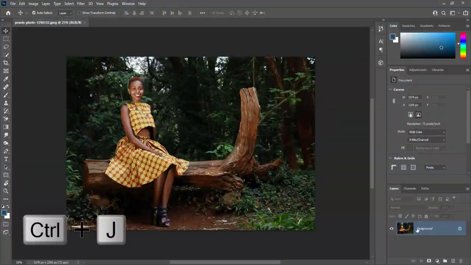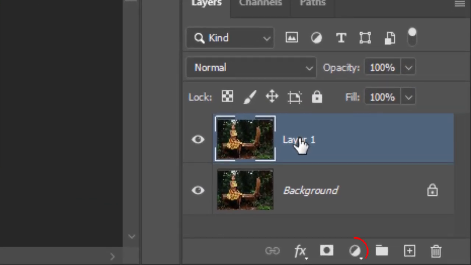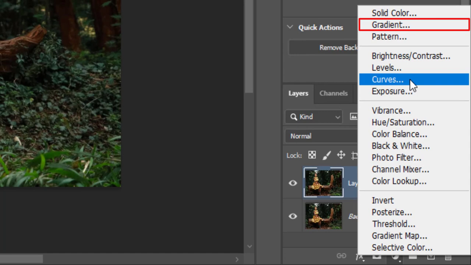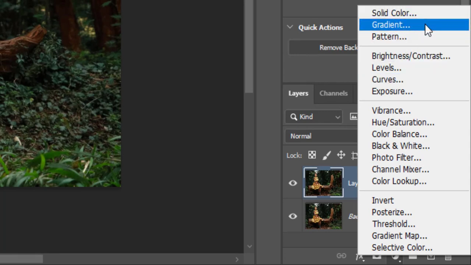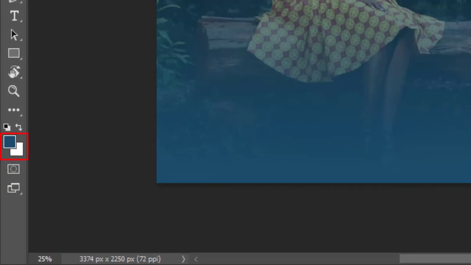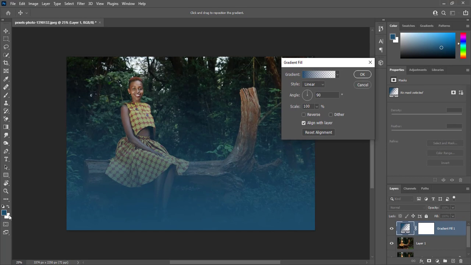Press Ctrl+J to make a duplicate layer of the image. Click on this icon and choose gradient. The gradient is blue and white. It is because the foreground and background colors are set to blue and white.